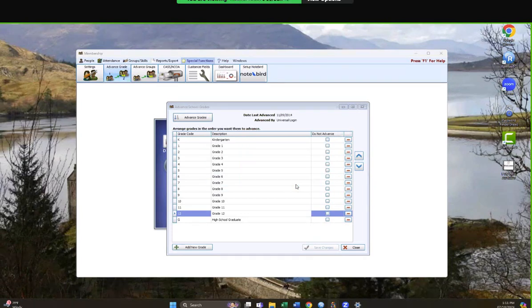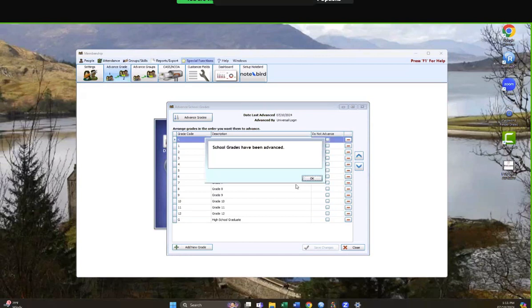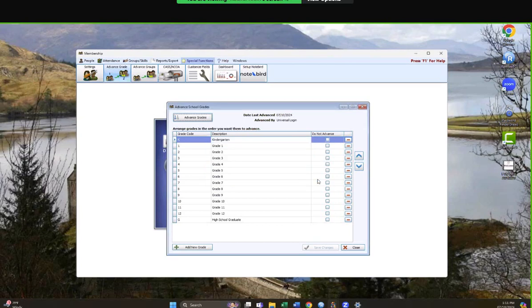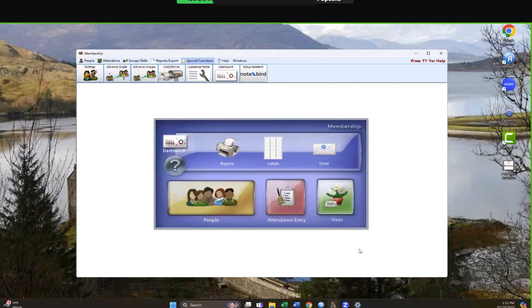So I'm going to say okay, and it's going to tell me school grades have been advanced. That's how easy it is to do this. I'll say okay. You can see my last date advanced has now changed to today. And I'm logged in as a universal login because this is training data, but typically it would say like Rachel Klein or something like that right here. Okay? That's how easy it is. Now that it's done, we just close out, and now all of our school grade fields have shifted up 1. Okay? Easy peasy.